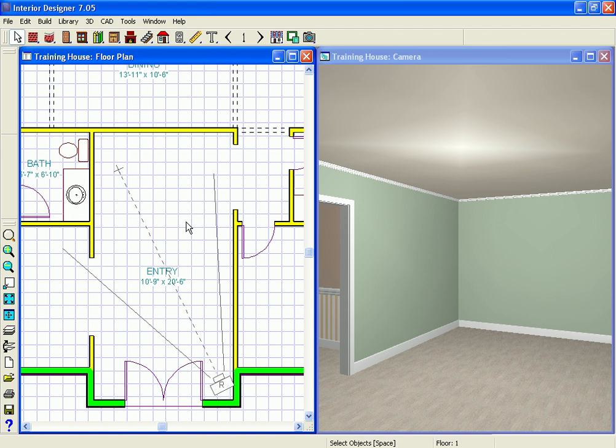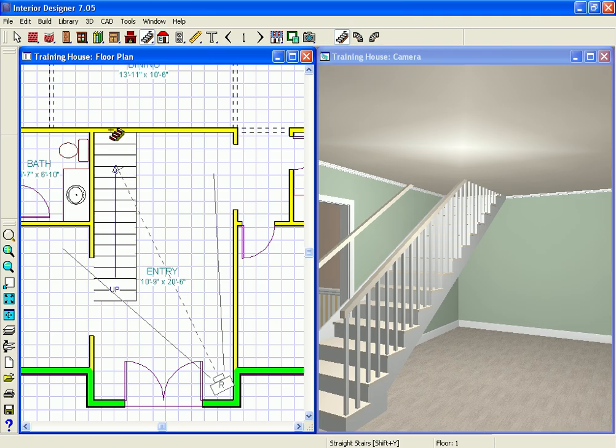To add a set of stairs between two existing floors, we'll select the Stair tool, then click and drag where we want to place the stairs. We click and drag in the direction we want for the stairs to go up, or we can shift-click and drag for the stairs to go down.